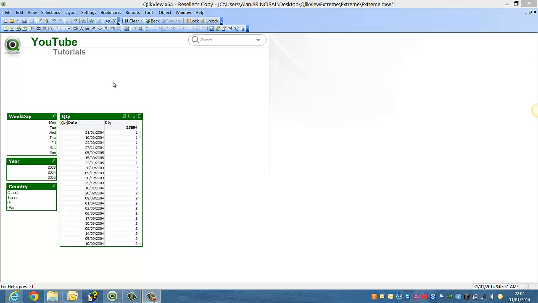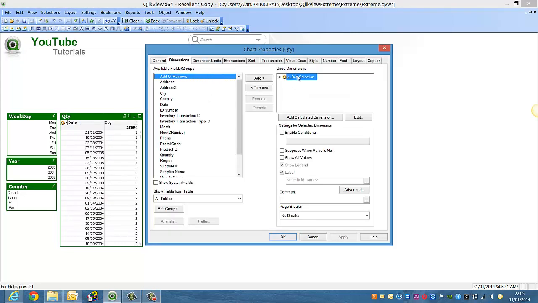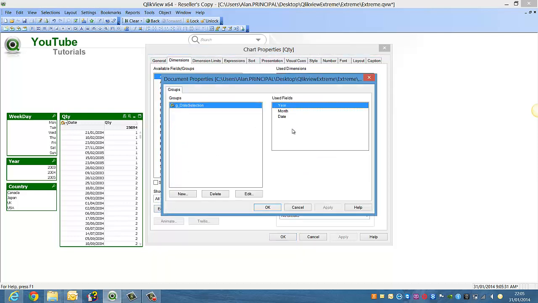Hi guys, in this video I'm going to show you how to create a button that does an action on that button to call a macro, and that macro is to change the field that's selected in a cyclic group. So for example, we have a straight table here, and for the dimension we've got a group called date selection. We can edit that group and we can see that within that group we've got year, month and date.